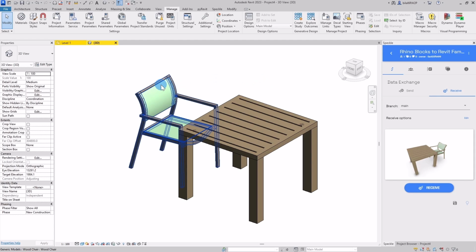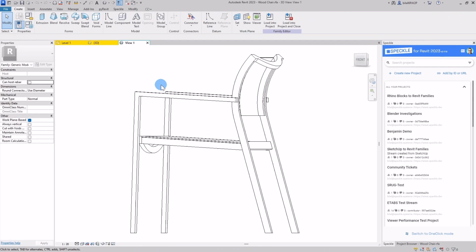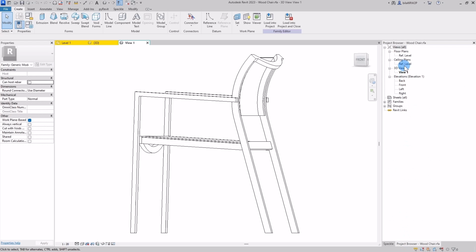Lastly, let's quickly open one of these objects inside Revit's family editor. And I will quickly switch over to the reference level view.